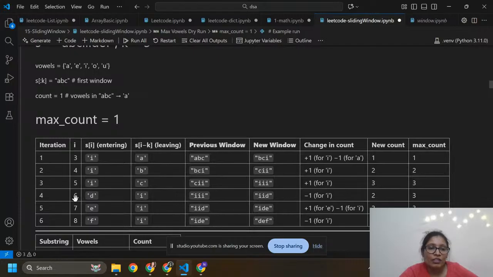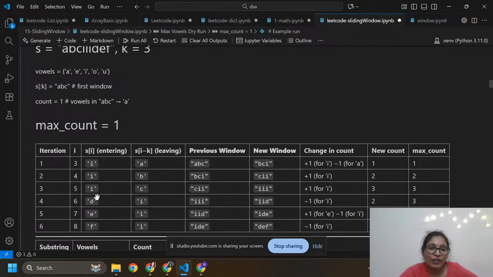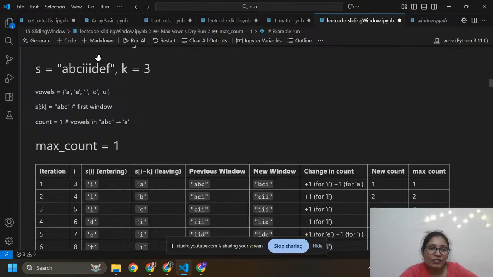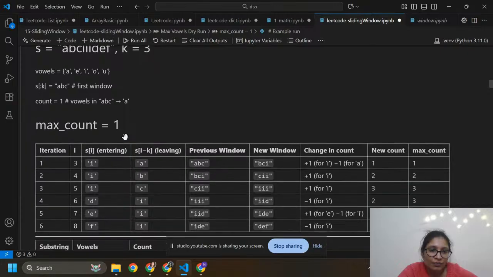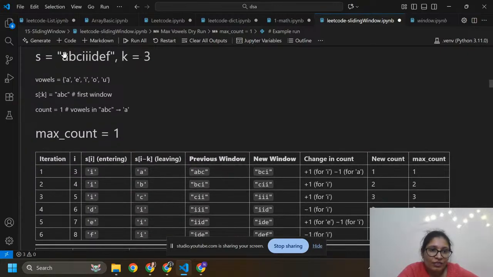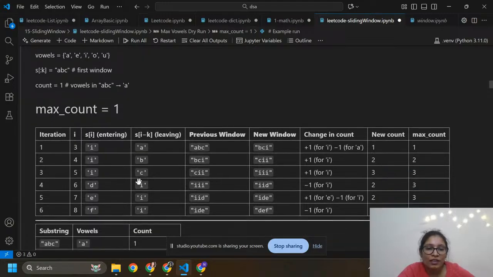Now we are going to increase our i value, that is 6, and at index 6 we have D. You can check, this is the D. Now I'm going to add D. In the previous window, I need to remove I. So 6 minus 3 is 3, at index 0, 1, 2, 3 we have I. I need to remove this I, and I'm going to add D.